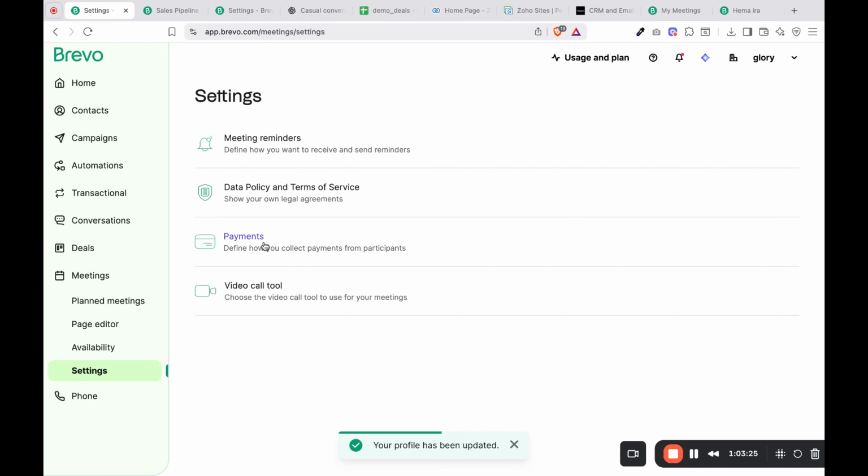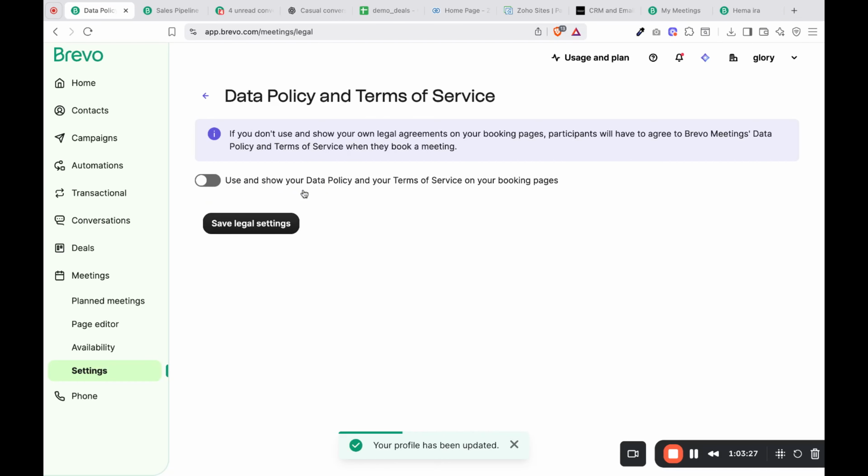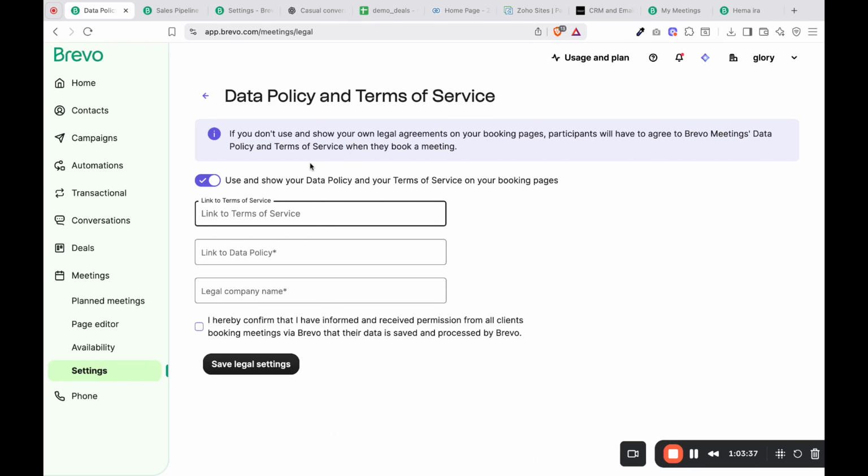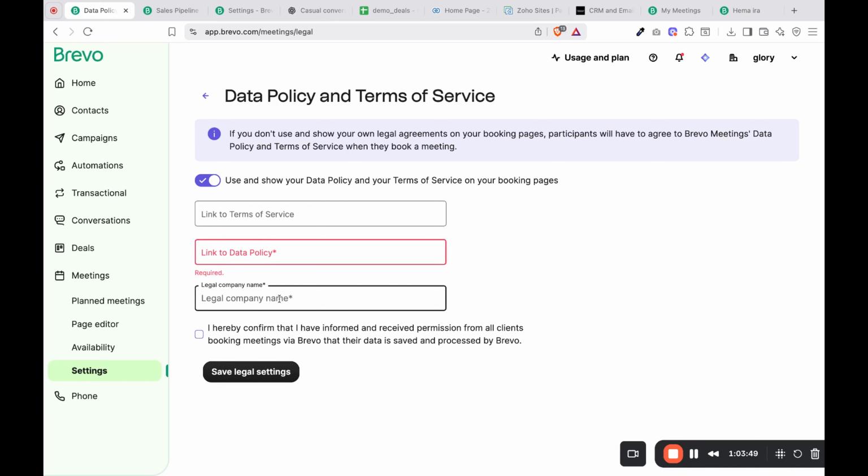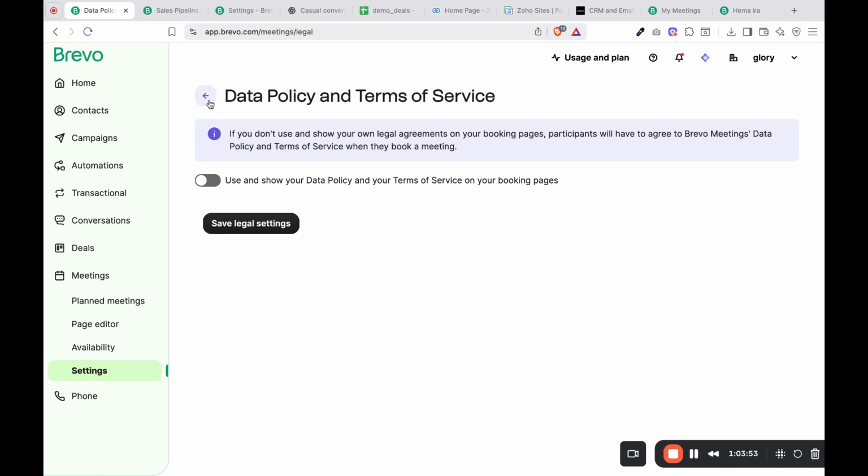And you can also go back and click on your data policies. For this data policy and terms of service, you can decide to toggle this on to show your data policy and terms of service. You can also decide to link to your data policy here. You can add the link in here, and you can add in your legal company name. So you can turn this off if you do not want it, and you can click on save legal settings.